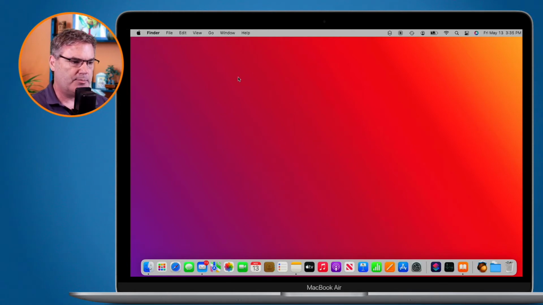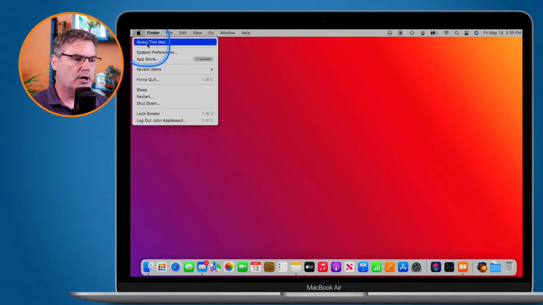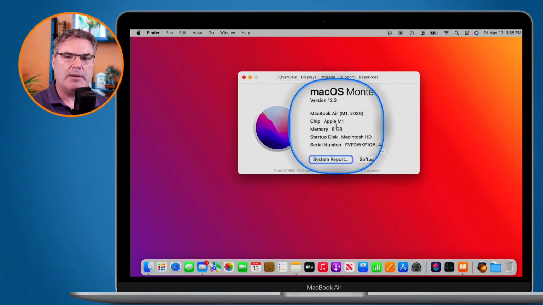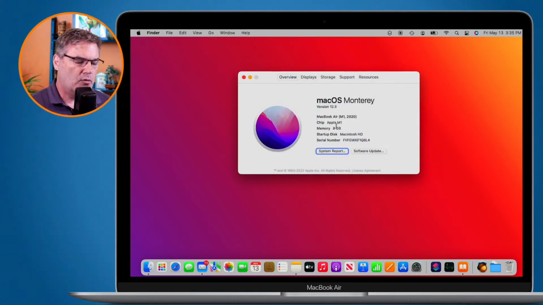I'm going to go up to my Apple menu here, and we're going to go to About This Mac. We have this window that opens up, and I can see all the information about my Mac here. Now, what I would like to do is zoom into the display. Maybe I can't read it. It's a little bit small, so I want to zoom in.